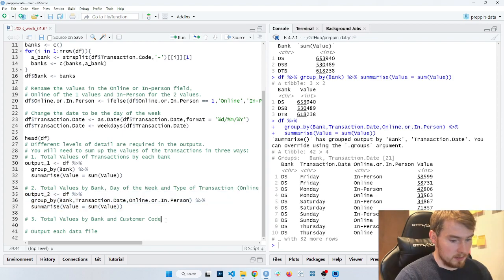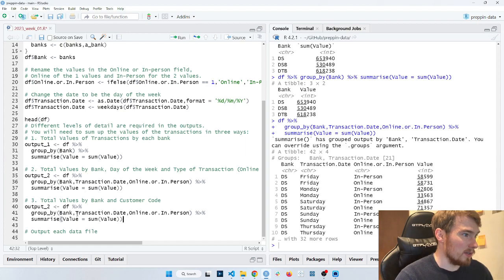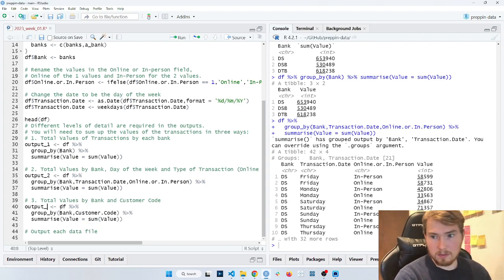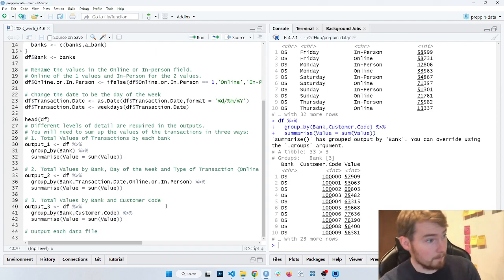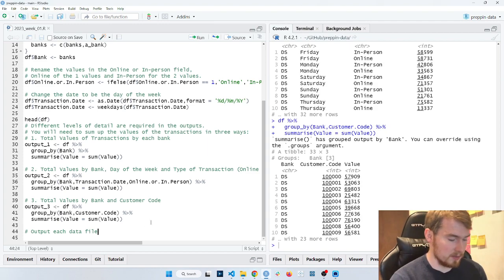And lastly, let's do this customer code. Okay. And that's coming back 33. Okay, so this is just working how we want it to. I'm just gonna now output each data file.